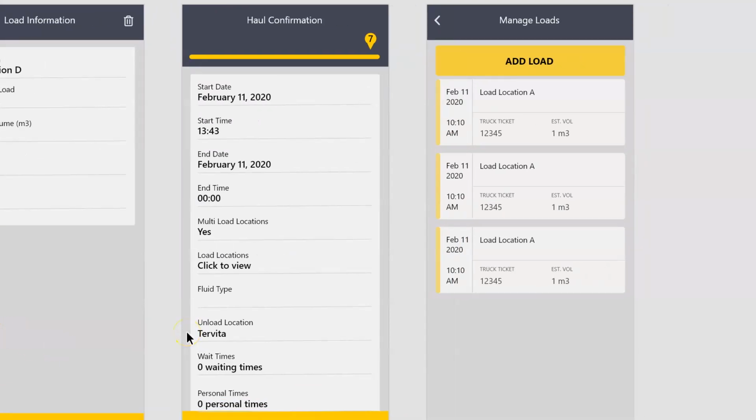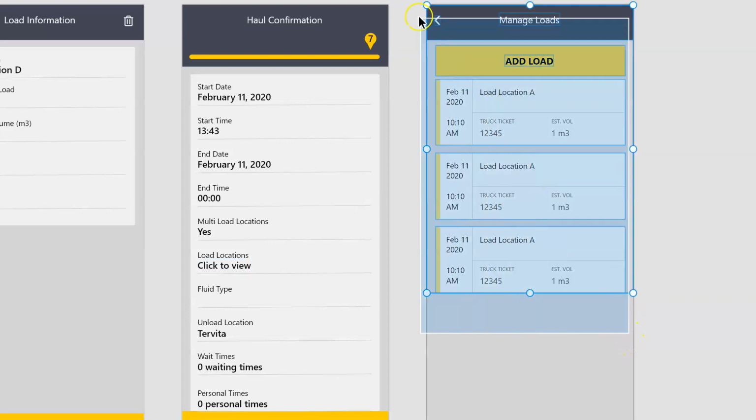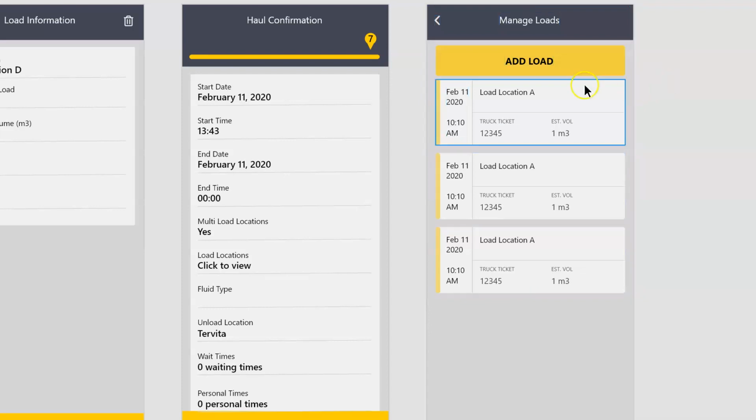Now, on the last screen of the app where we have the hold confirmation, I repeat, hold confirmation, we're going to have something that says multi-load, and it's going to be set to yes in this case, and then it's going to say load locations. We used to put here the name of the load location that the user went to, but instead it's going to say click to view. When the user clicks here, it's going to take them to the screen where they can manage the locations that they went to. They can see, okay, I went to location A, let's just say I went to location B, and I went to location C.